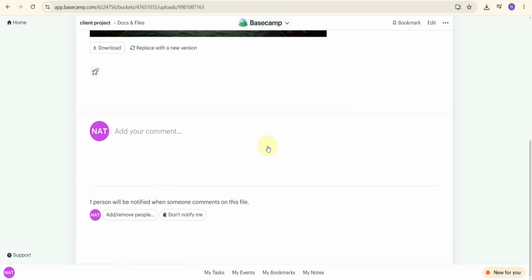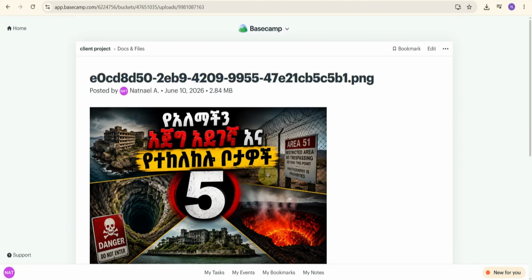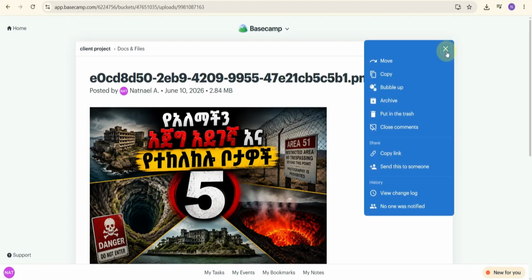Now, locate the file you want to share. You can browse through the list of files or use the search feature if your project contains many documents. Click on the file to open it. Depending on your Basecamp version, you'll see options to copy a link, share the file with your project members, or reference it in messages and discussions.